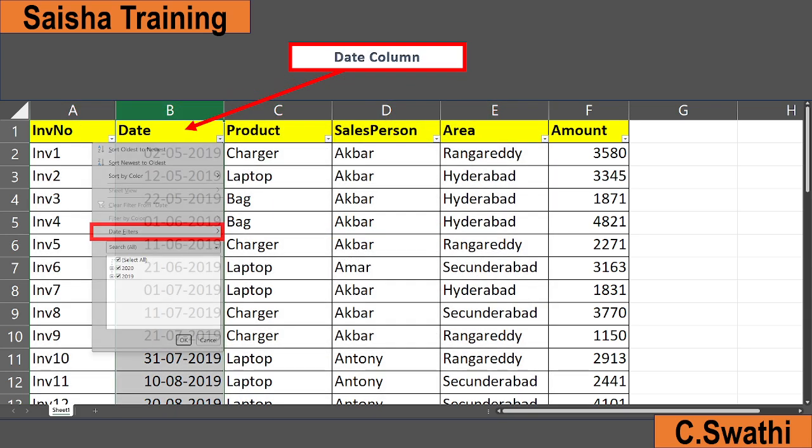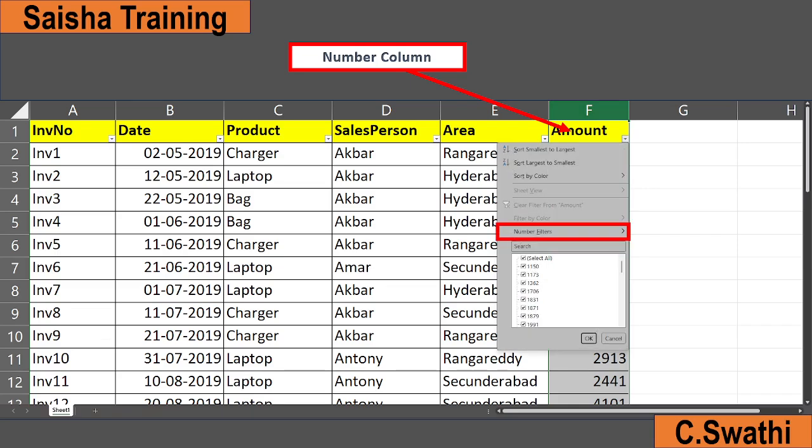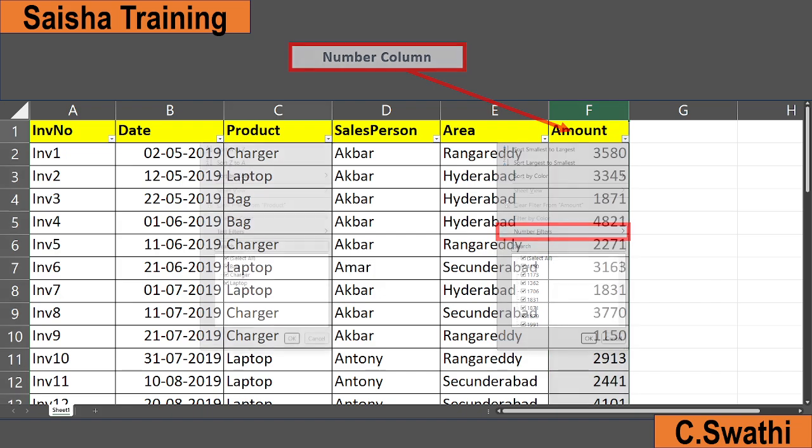This is the date column. We can apply date filters. Similarly, this column is numeric and we can apply some number filters here.